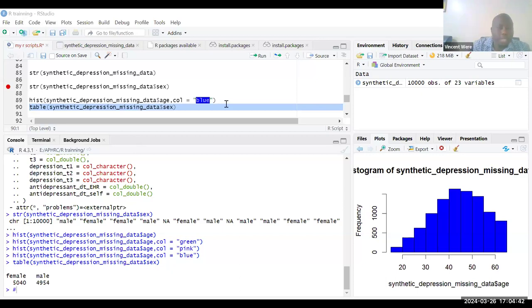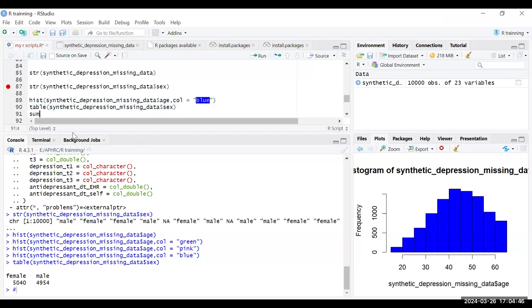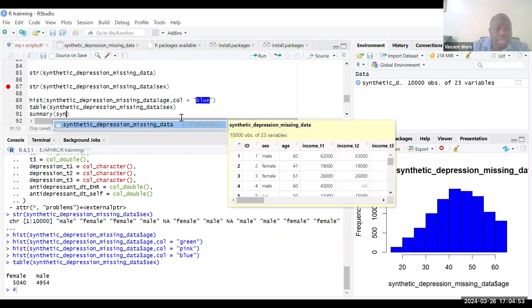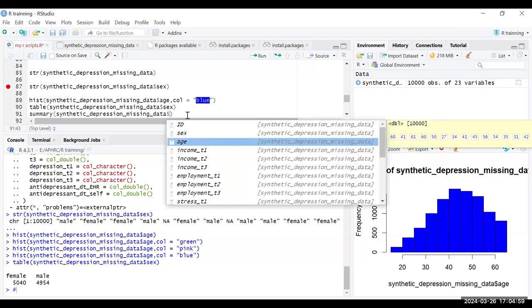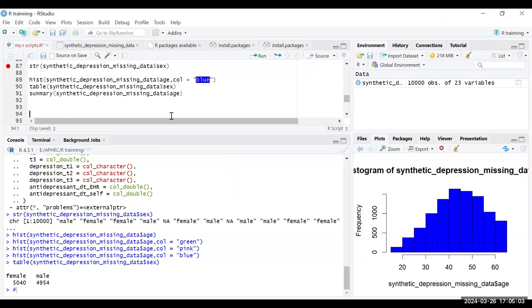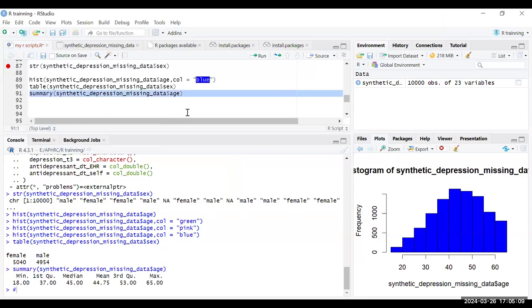So, if you now say summary, can you use the command summary on the synthetic data? Hit the dollar sign and write age, summary of age. Summary is another command that does a summary. What do you see? We have the summary statistics: the minimum, first quartile, median, mean, third quartile, and maximum. What is the average age? The average is 44.75.